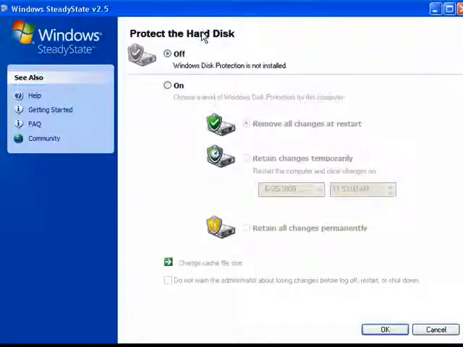So you can go in and protect the hard disk by turning on Windows Disk Protection. That creates a large cache on your disk, so I'm not going to do it right now because it will take up too much time. But when you turn it on, you can choose a level of Windows Disk Protection for this computer: remove changes at restart, retain changes temporarily, and you can set dates, or retain all changes permanently.